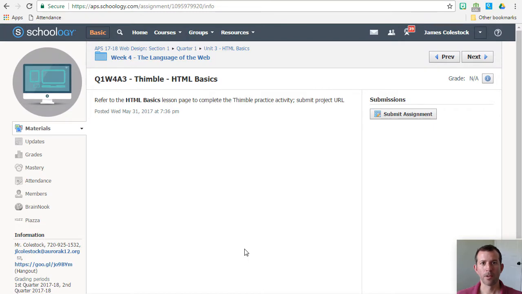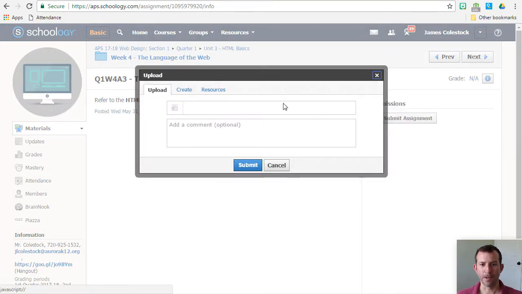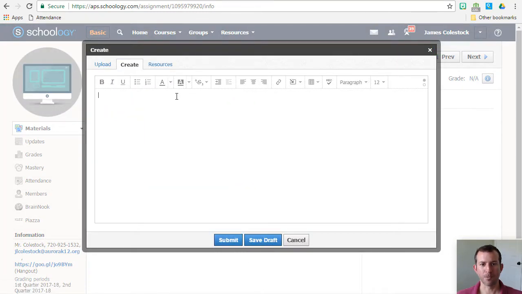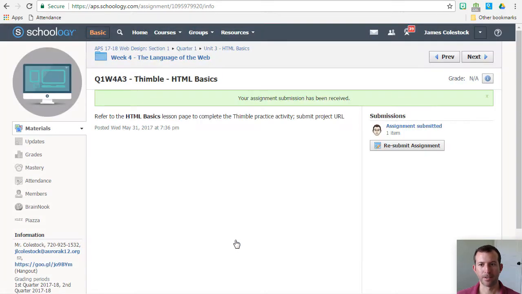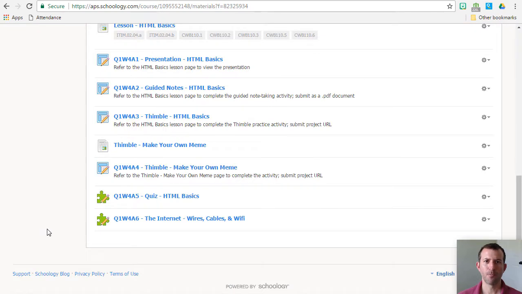To submit your work, simply click on the Submit Assignment button and then use the Create option. And you can Control V or paste in the URL to your completed project and then click submit. There you go.